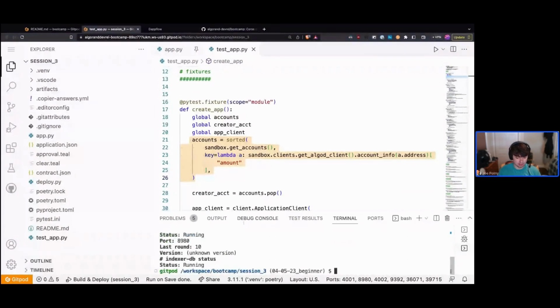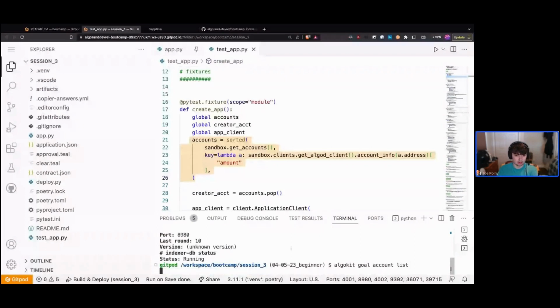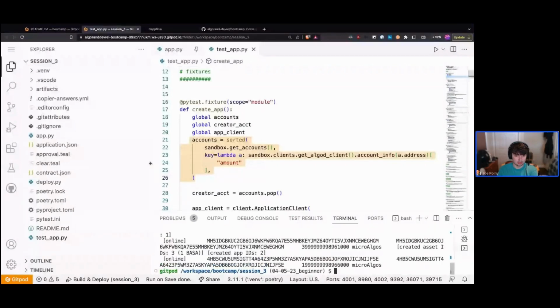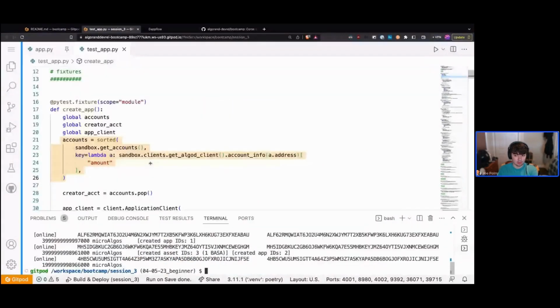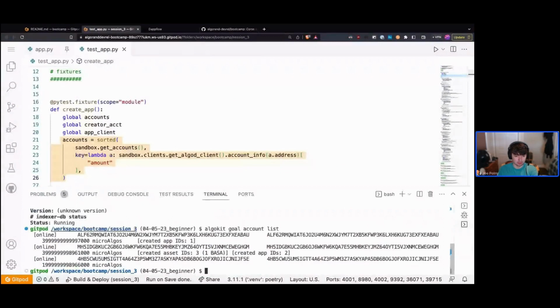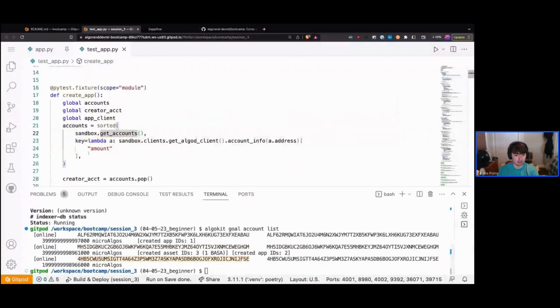And what we also want to do is run, I think that's the correct command, algokit goal account list. It's a little bit easier to see. What we can see here is that we have some accounts that are saved on our local network. And so what we want to do is, in our Python code, programmatically get all of these accounts.